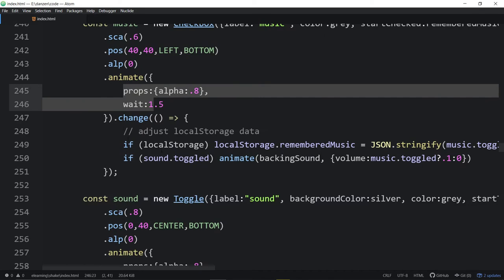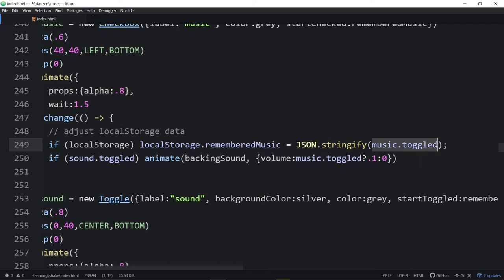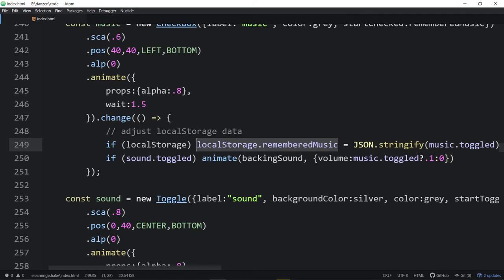When that checkbox changes, we're remembering the toggled state. So here's whether it's toggled or not. This will be true or false. We need to turn that into a JSON string and store that in our local storage so that we remember that setting as a string.